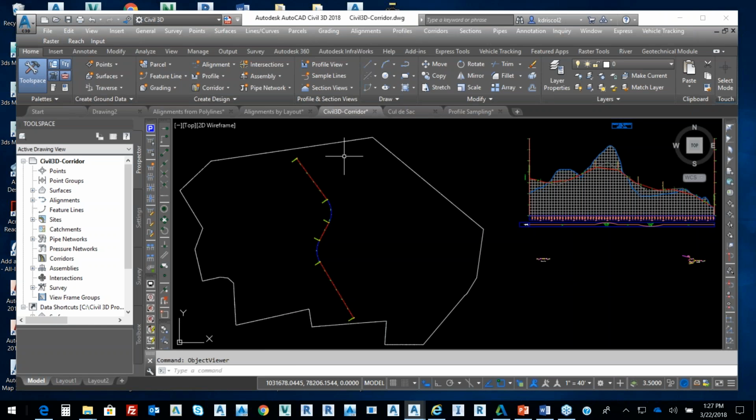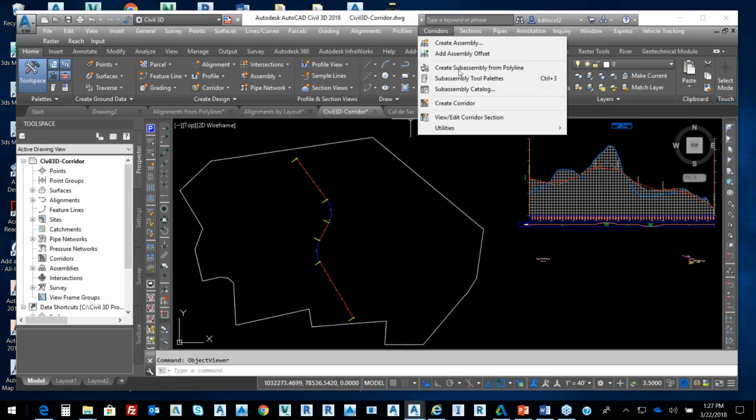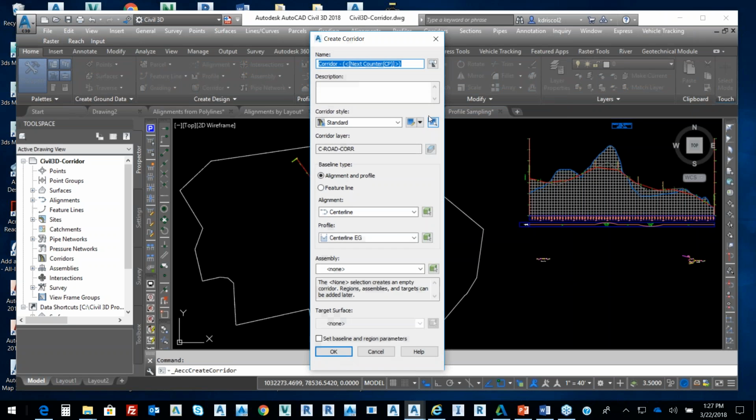From that, I'm going to create, there's clearly a surface here. There's clearly my horizontal alignment. I want to create a corridor. From this corridor, I have a center line layout. I have an alignment. I have two assemblies. I'm going to use this completed. It's completed.